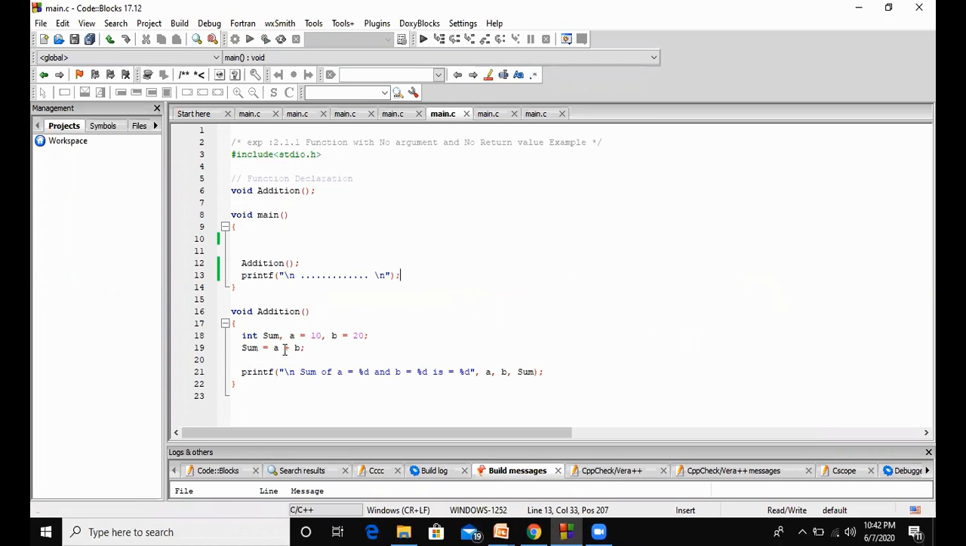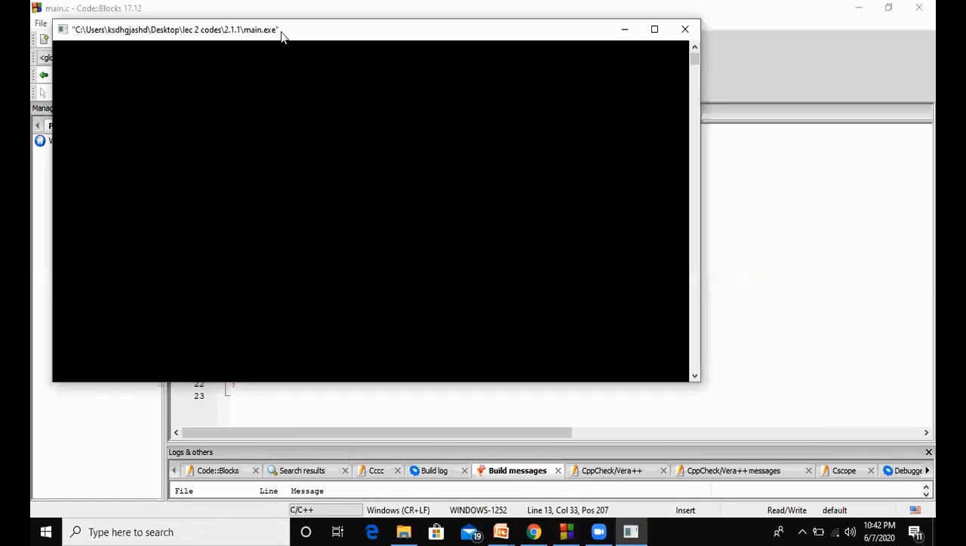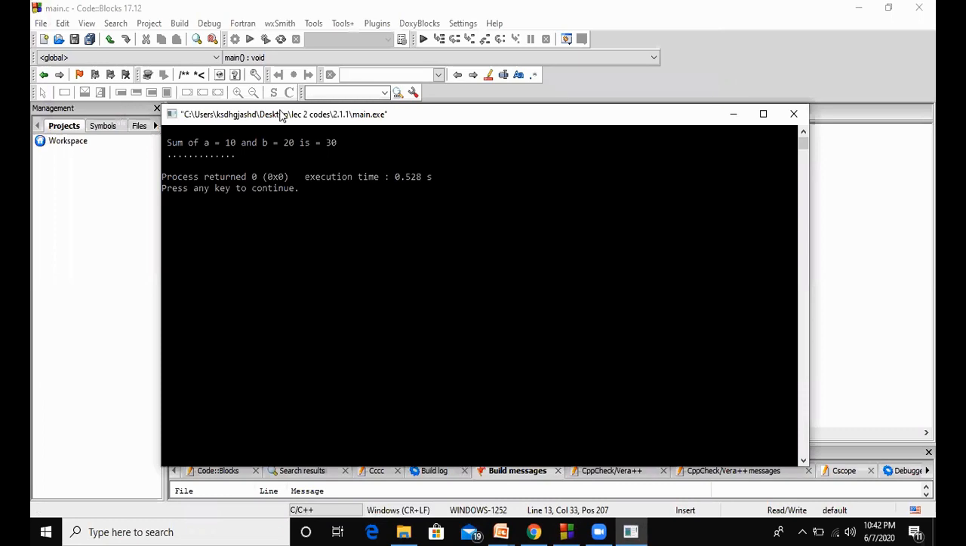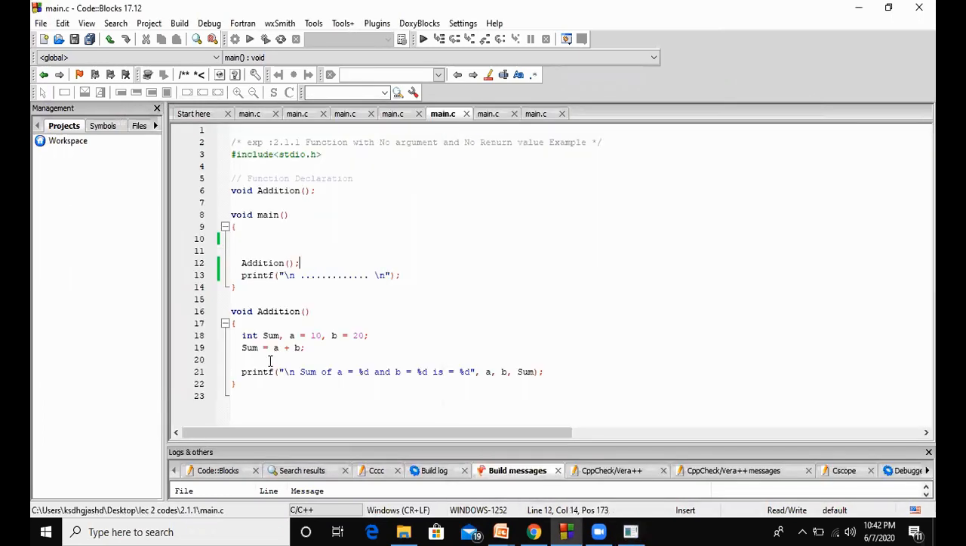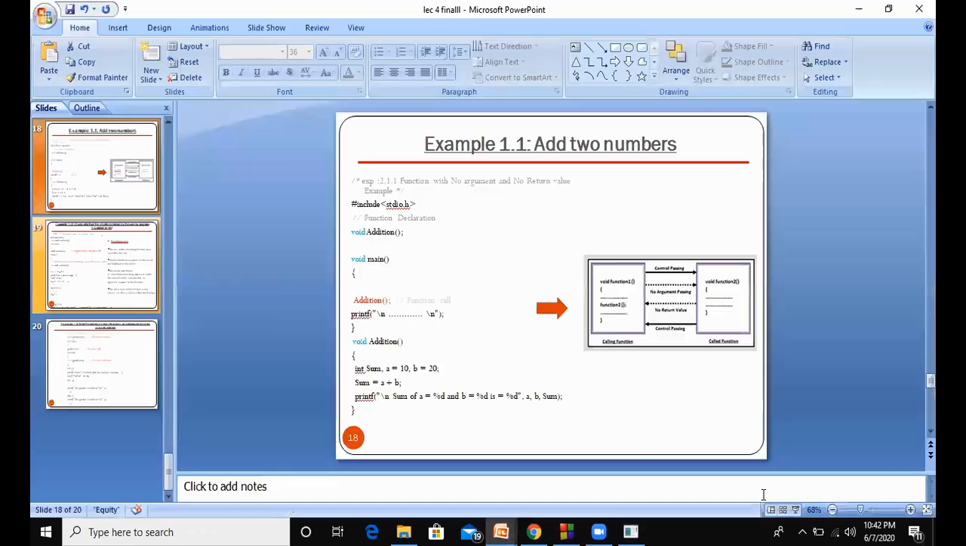Simply, it will add and print this statement. You can see the sum of a and b is 30, and these dots are the line which was, just to tell you the control, it will come back to where the function was called, and it will print the next line, right? So this example was with no arguments and no return type. Okay, let us see another example.